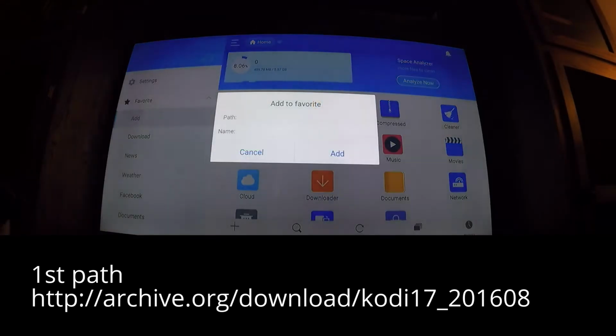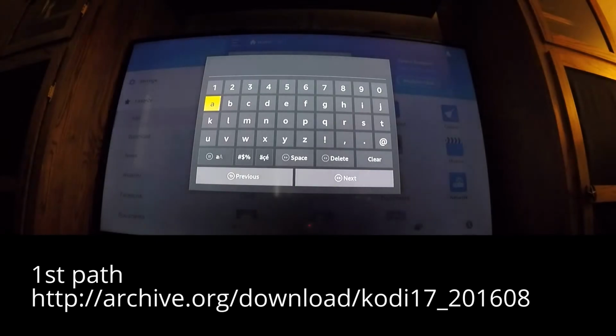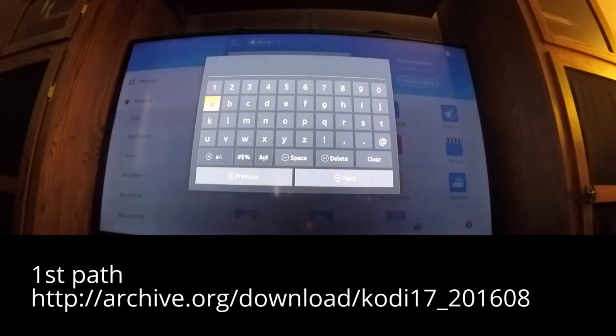Alright, now you're going to go over here to favorites. You're going to add. Alright, now the pathway that you're going to add, this is going to take you directly to the Kodi part where you need to be. Alright, first off, you start out with your HTTP.